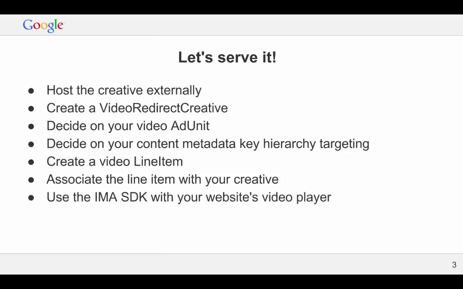Then we're going to associate our line item and creative that we made. Finally, we're going to use the IMA SDK on our website. We're going to integrate with our video player and serve the creative ad as a pre-roll and get told how awesome Chromebooks are.